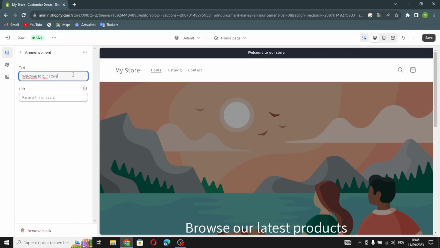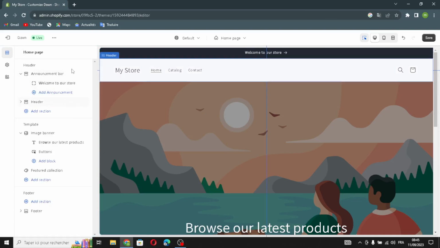Here you can change the text. You can paste a link or search for collections if you want. I'm gonna select all collections. So that's it. Now let's move on to the header.